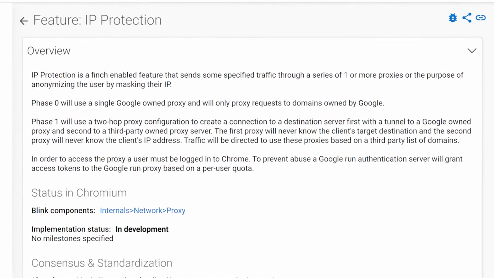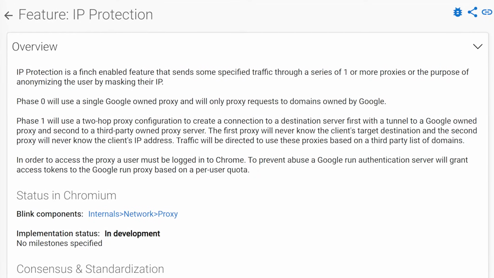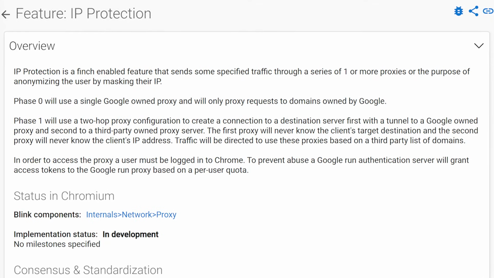So how is this going to work? In phase 0 that they are working on right now, all traffic will be going through a single Google-owned proxy, and will only proxy requests to domains owned by Google. So proxy meaning that the target website, the target domain, won't know your real IP address. It will only know the proxy address.